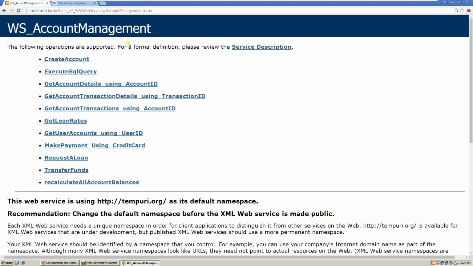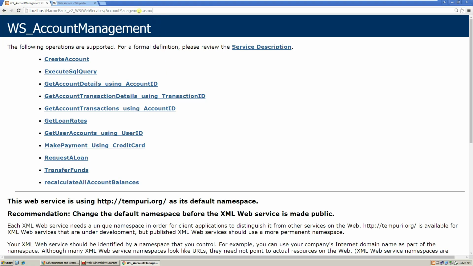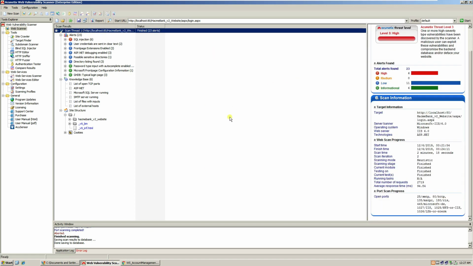So for example, here we have found that we have these web services available. So we got 3 web services: account management, users community, and user management. So let's try to click on this one and then copy the URL to our scanner. So in the first test, I was just testing the front page of the website or the application.